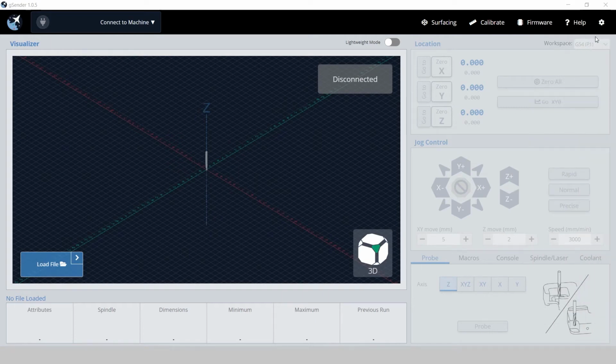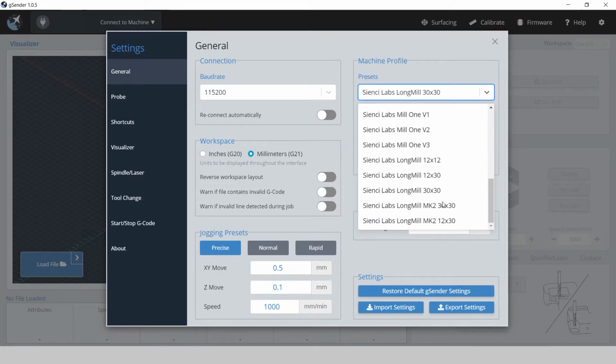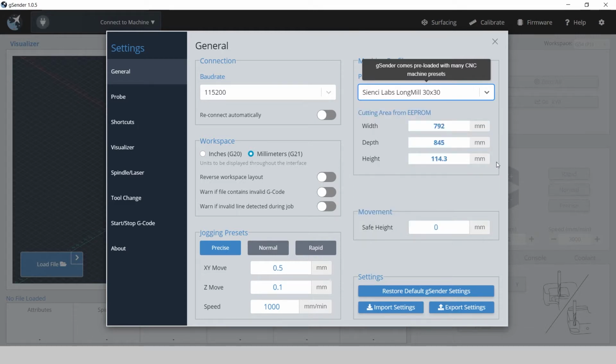Before we begin, confirm your machine by clicking on the settings wheel. Click the down arrow under presets for your machine profile. Scroll down and choose your machine settings. I've got an original LongMill 3030, so I'll choose that. Click X to close.